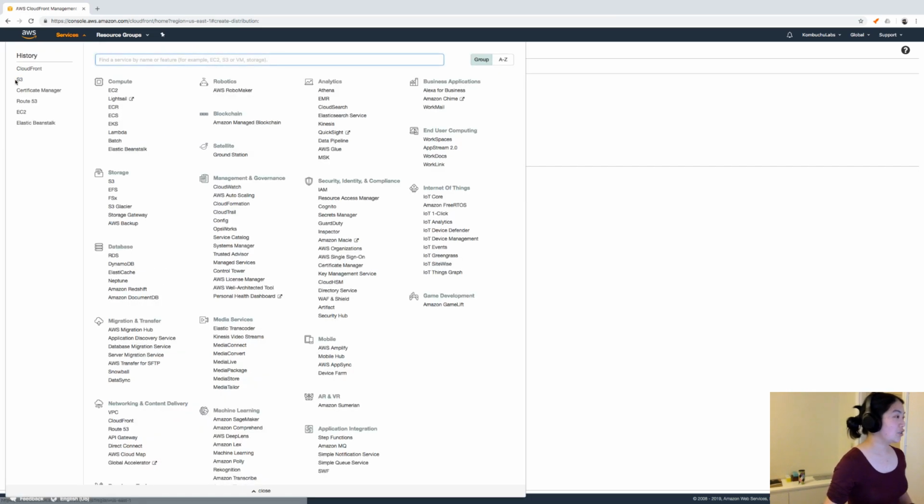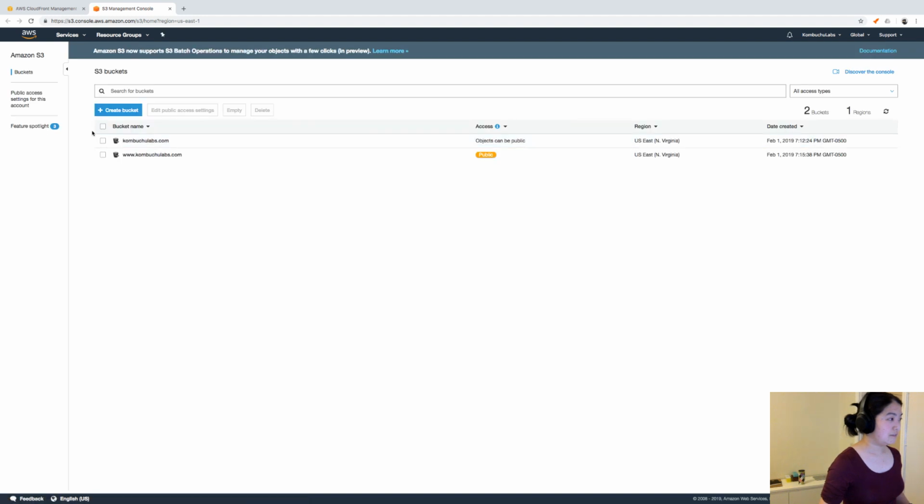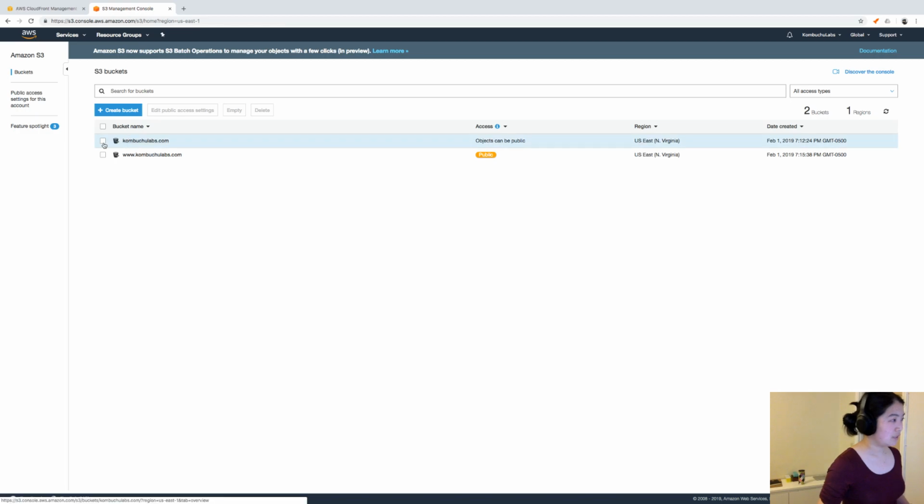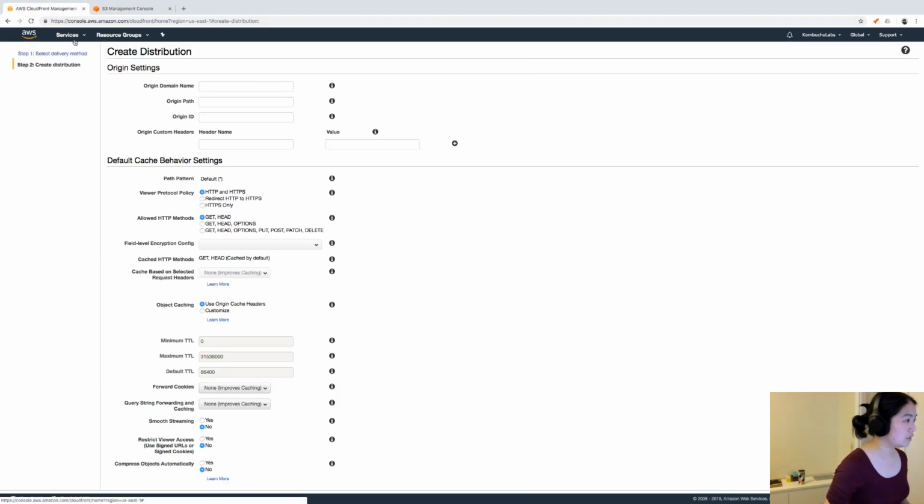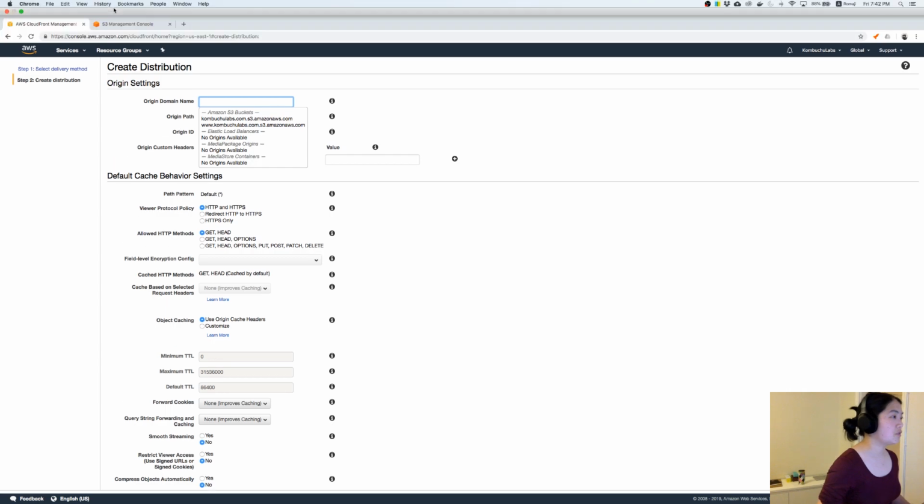You have to go back to S3. Find your bucket. So we'll start with Kombucha Labs, the non-www one. All right, so that was a trap. Where do I get it? Oh yeah. So we want to get this thing called origin domain name. So it is the S3 bucket. The S3 bucket is the origin domain name, but you would think you could just click this, but that's not what you're supposed to do.